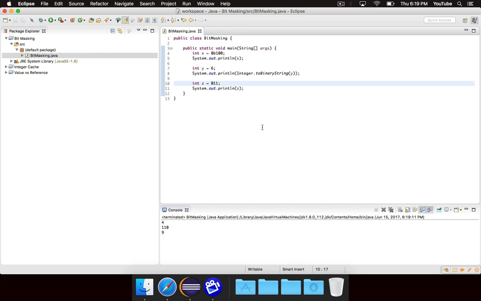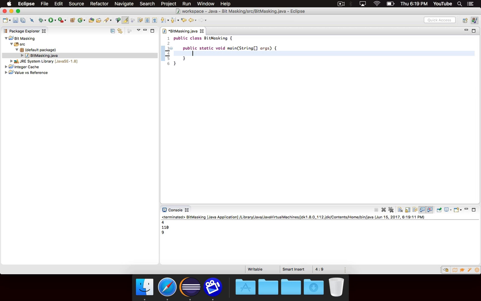Now, if that was confusing to you, don't worry about it. It's not important. But if you run into this situation and you think this should print out 11, but it's actually printing out 9, then now you know the reason why. But without further ado, let's get started.